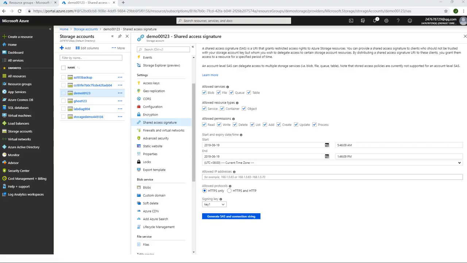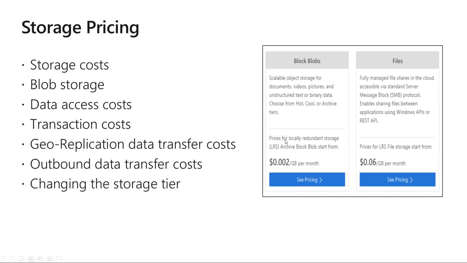Anyhow, let's jump back to the PowerPoint and the pricing. Finally, we keep talking about this, but we didn't really show the price of it. You can see it's per gigabyte based. And there's all this: storage cost, blob storage, data access cost, transition cost, all of this.